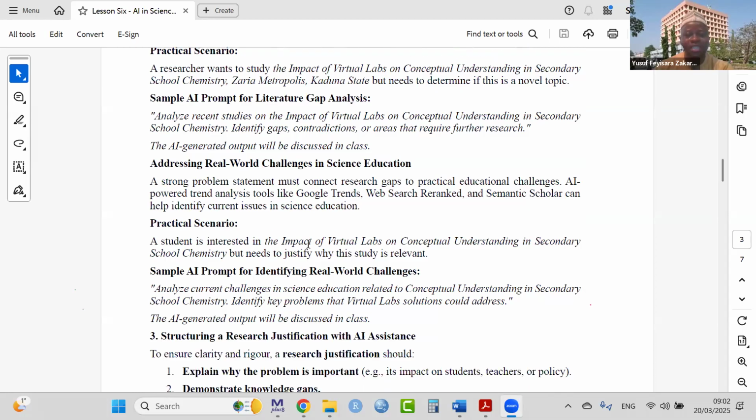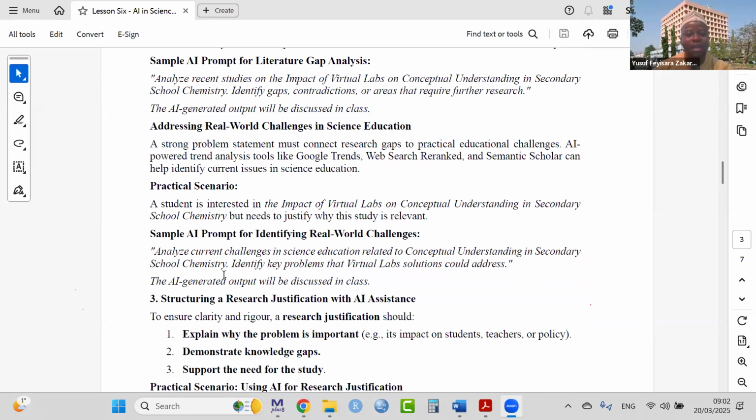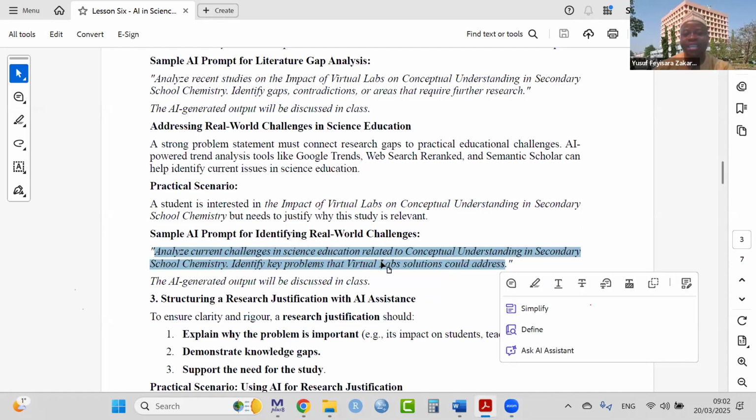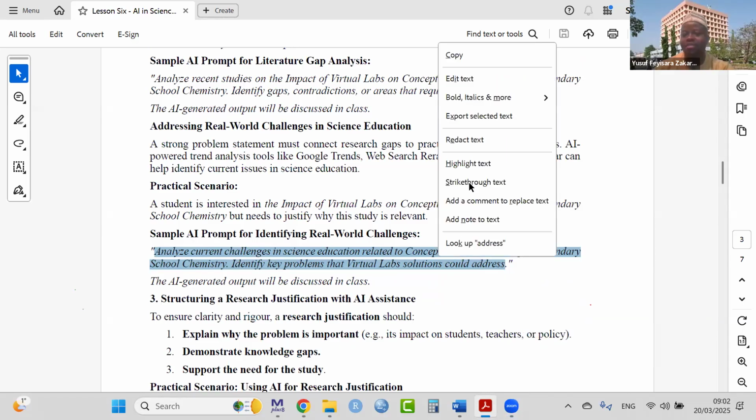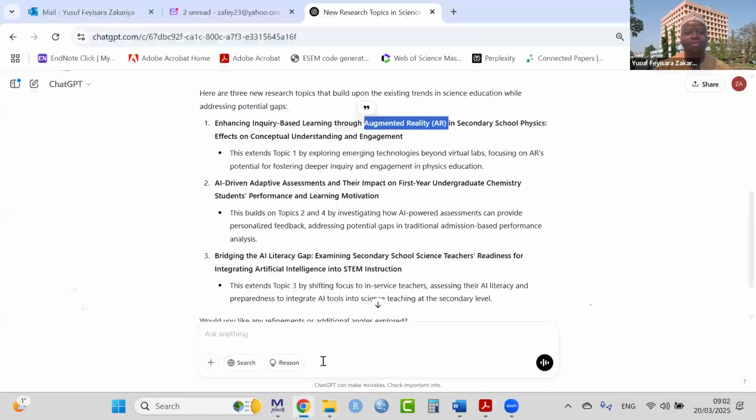A typical scenario, still we are using the virtual lab, but needs to justify why this research is relevant. Okay, we can ask AI to do this for us. And maybe I should just run this prompt. Let's see this prompt. Analyze current challenges in science education related to conceptual understanding in secondary school chemistry. Identify key problems that virtual lab solutions could address. You see the point now? Because the solution you are bringing must address what? It seems like a problem, a challenge. So let us run this prompt and see how it will go.